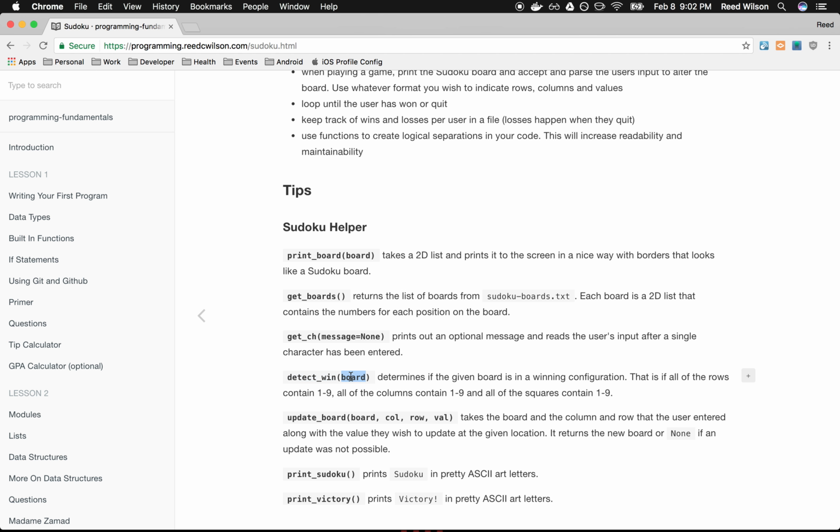Detect win takes a 2D board, just like we've got up here. It takes a board, and then it goes through everything in the board to determine if it's in a winning configuration. So just like the rules of Sudoku, if it's got a 1 through 9 in all the columns and rows and squares, that's a win. So if you did that correctly, it'll detect the win.